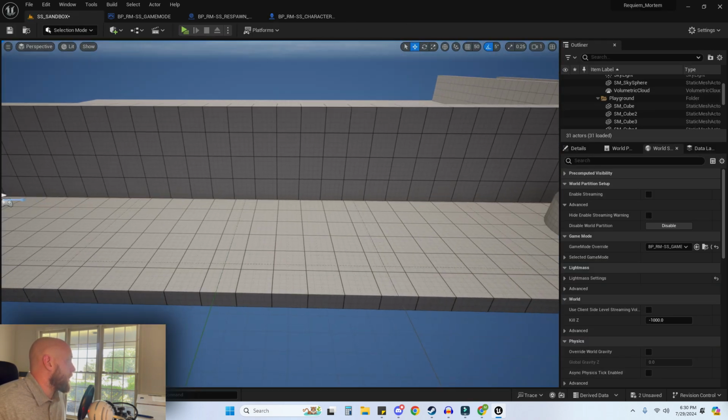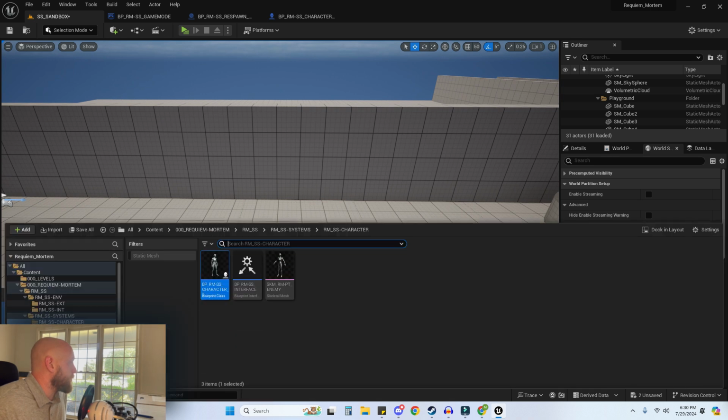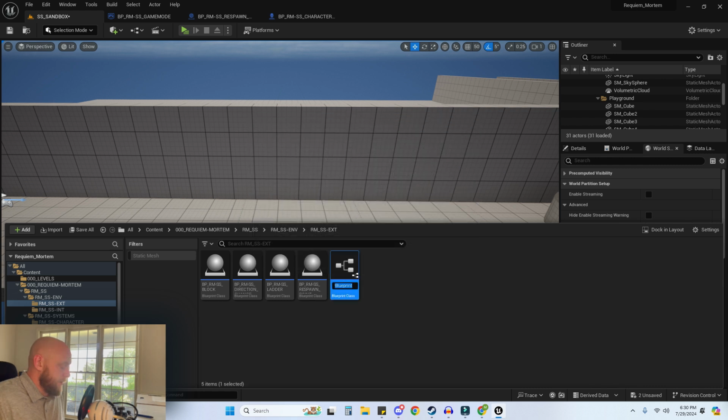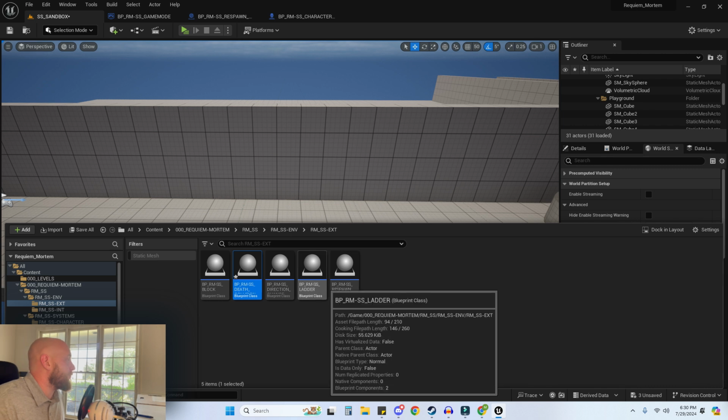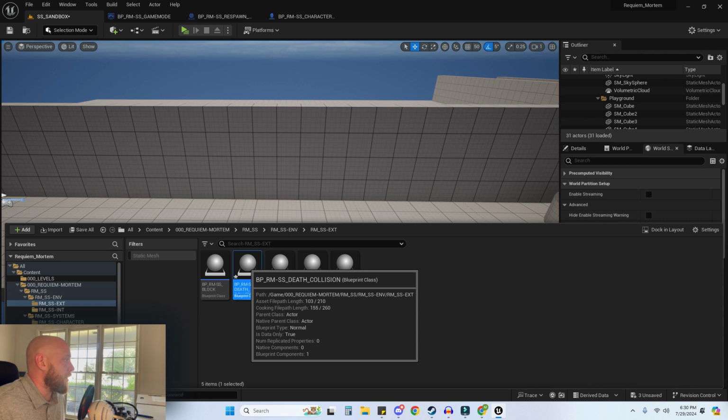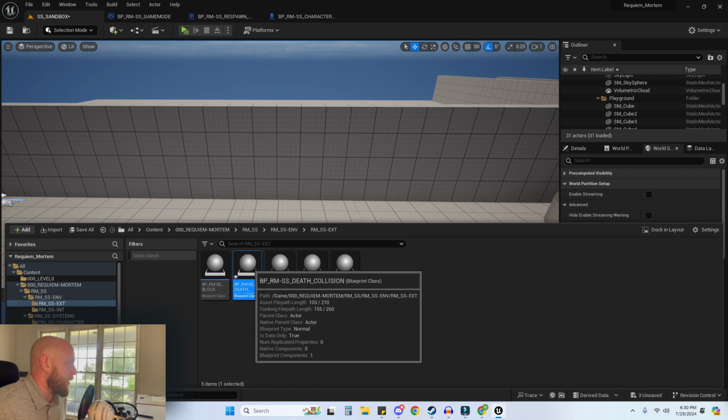Now what we need is our death collision. So another blueprint class, actor, BP score, RM. I'm just going to call this one death collision. So this is more like an instant death. There will be other things that we develop later on for fall damage and different types of death. This is more for when the player falls off of an edge that they're not supposed to, like in a classic side-scrolling game. This will just instantly kill them and respawn them at the point.